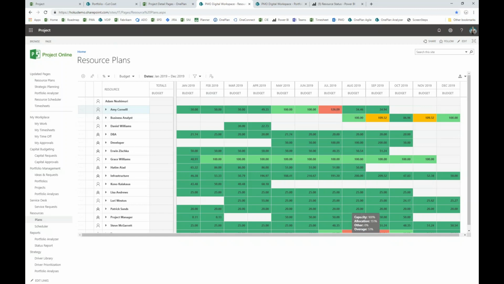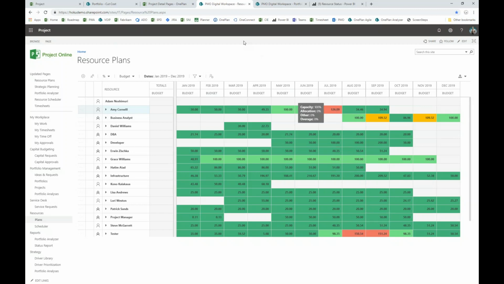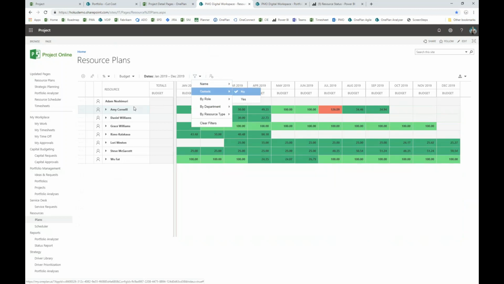We see we've got some challenges with testers in the months of August and September. So this consolidates all of that information from all of those OnePlans in a handy view to show that resource planner, that resource manager, where the challenges are. We can also filter this and show, for example, generics only. So we see, or rather not generics, but non-generic roles.